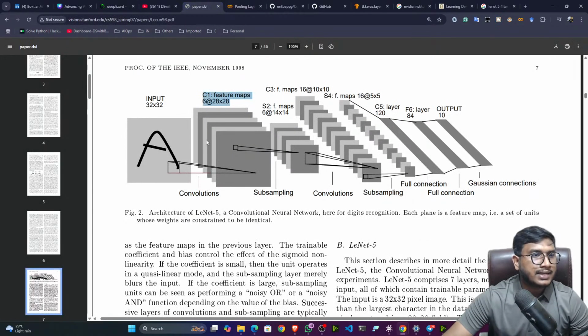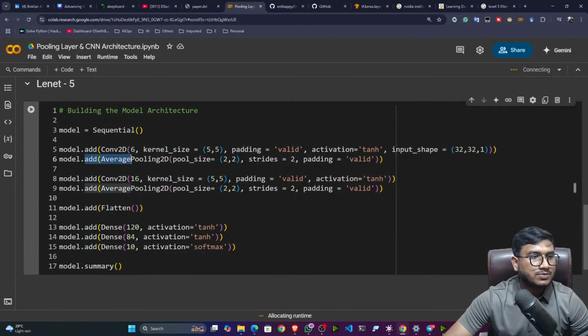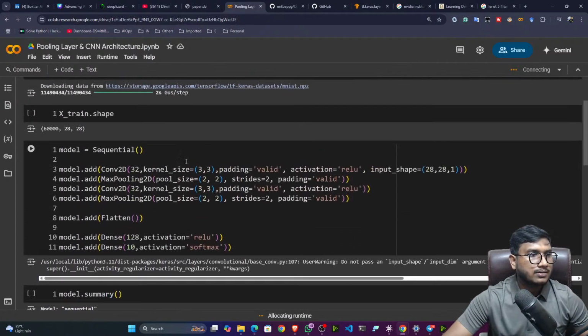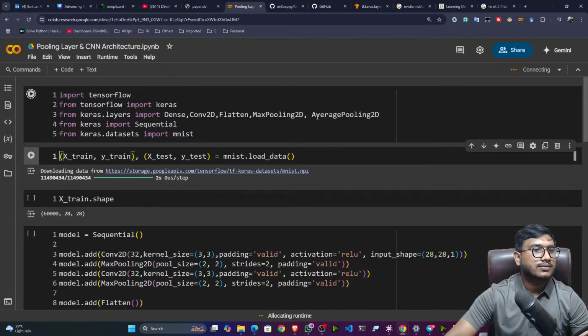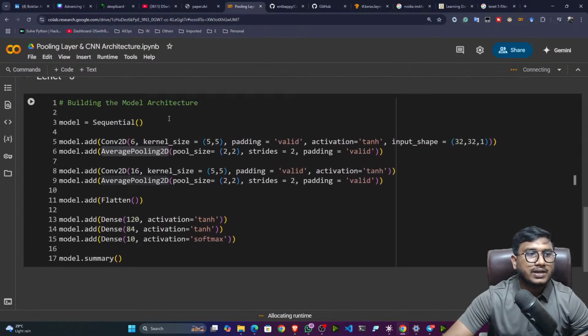Then in the second layer, they are applying subsampling, that means average pooling. So here we have done the average pooling 2D. So you have to import it here. After max pooling, you can also import average pooling. No, you can't change it to ReLU, because this is the predefined architecture. If you change it, you can't call it LeNet-5 anymore.